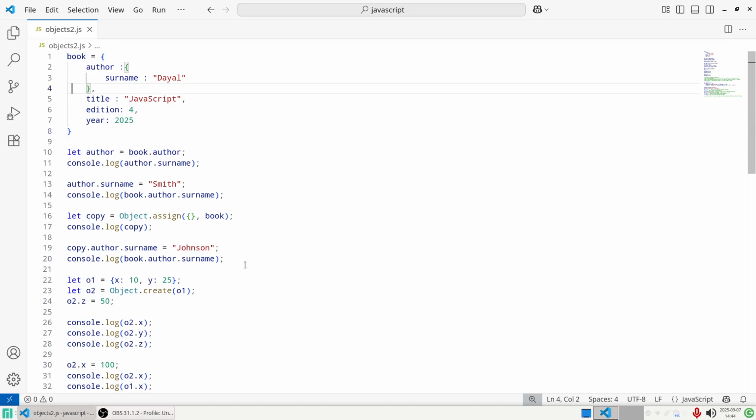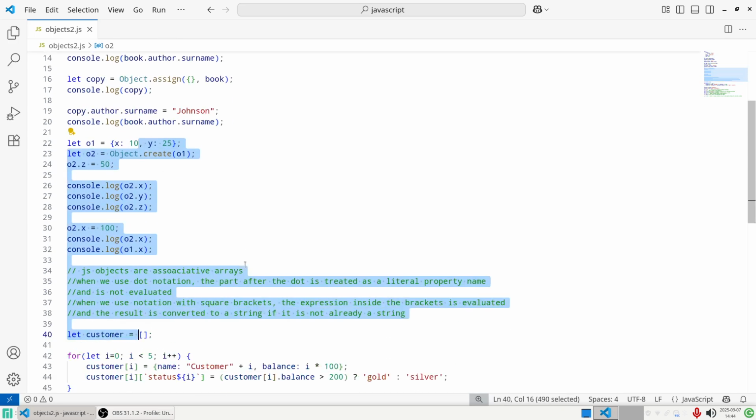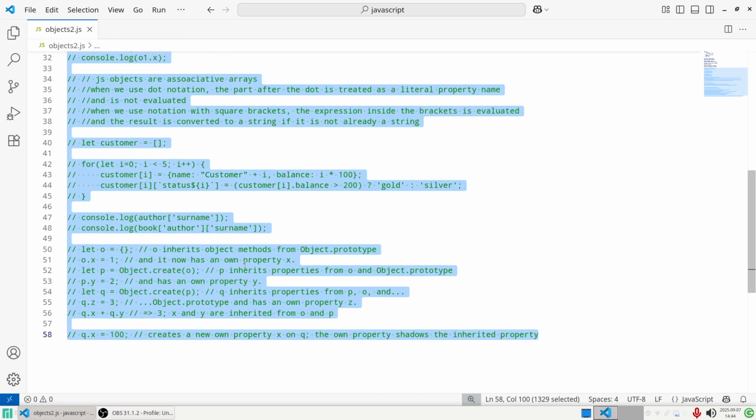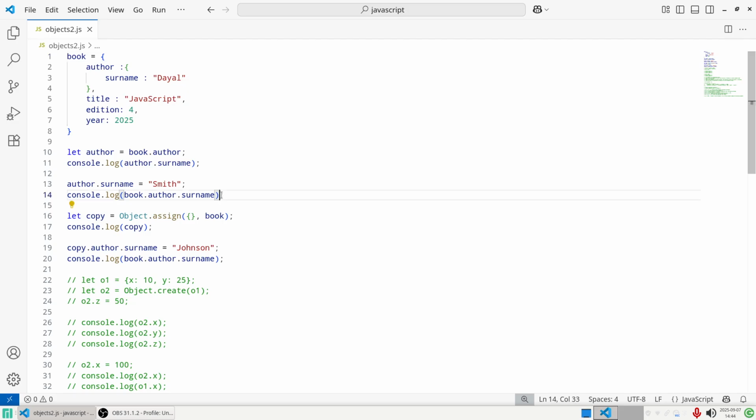So for example, look at this program. We have a book object, and then we have author. Author is a field of book, surname is a field of author, and title is another field of book, same for edition and year. Now these are the values. Okay, so let me comment out a bit of code so that we can run and see it. All right.